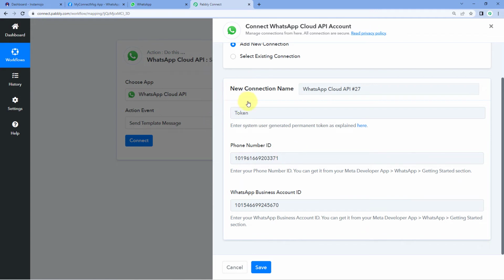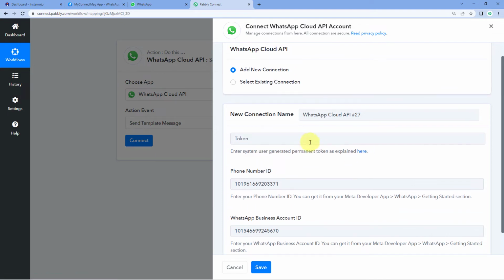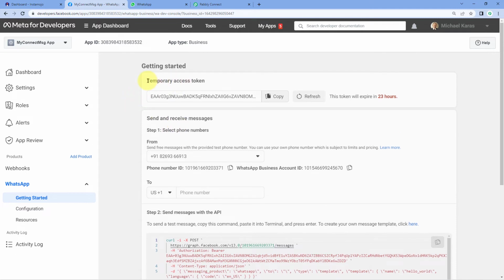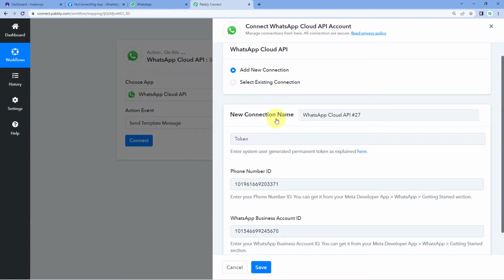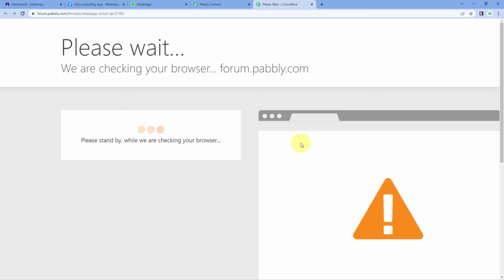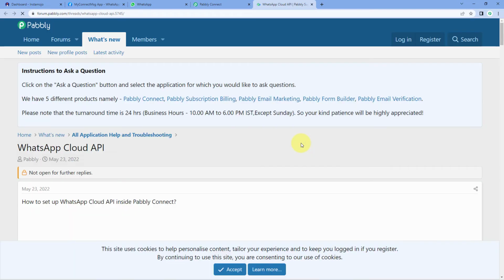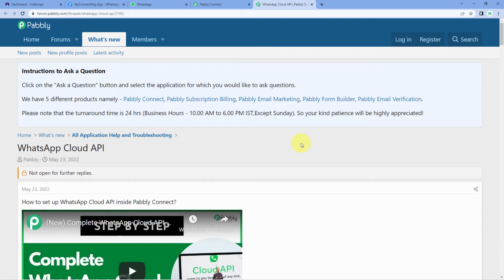Then after that, it is asking us for the token. And the help text says enter system user generated permanent token as explained here. So the authentication token, the API token which we get on this app dashboard page is a temporary access token, which means this token will expire every 24 hours. But guys, don't worry, there is a method by which you can generate a permanent access token which will never expire. So just click on this hyperlink in the help text and it will redirect you to a page on our forum.